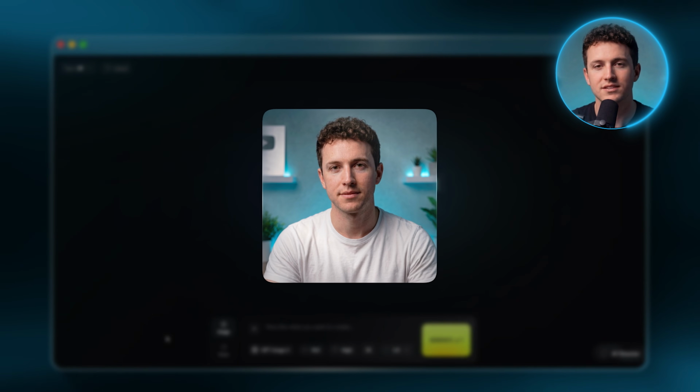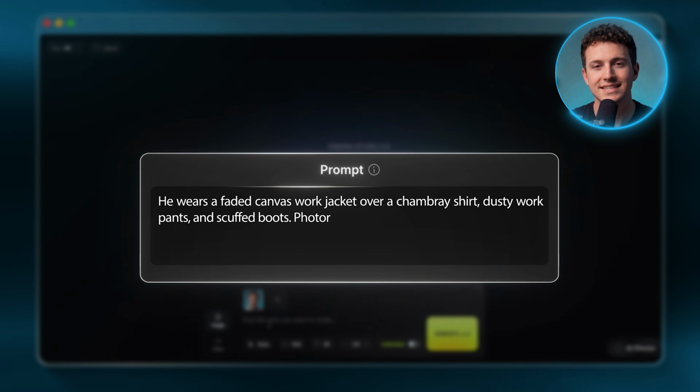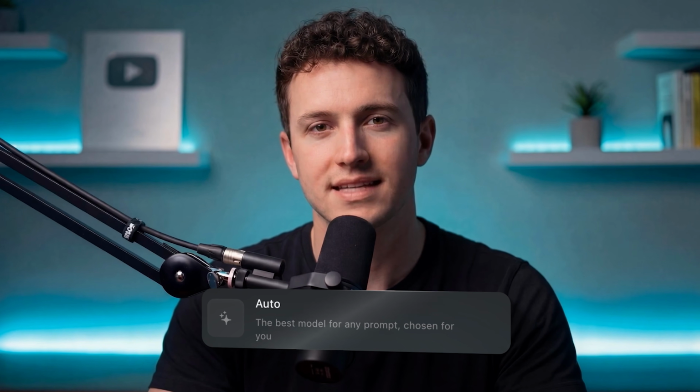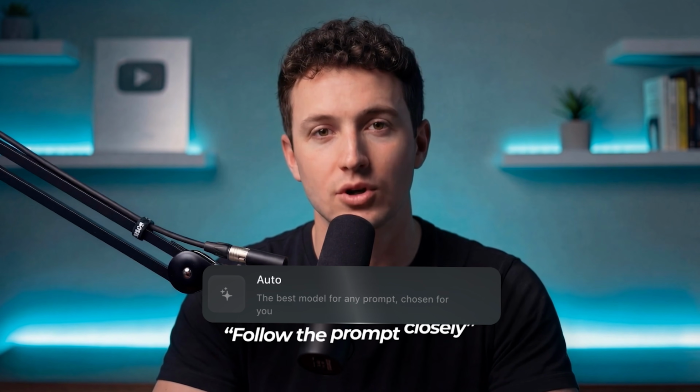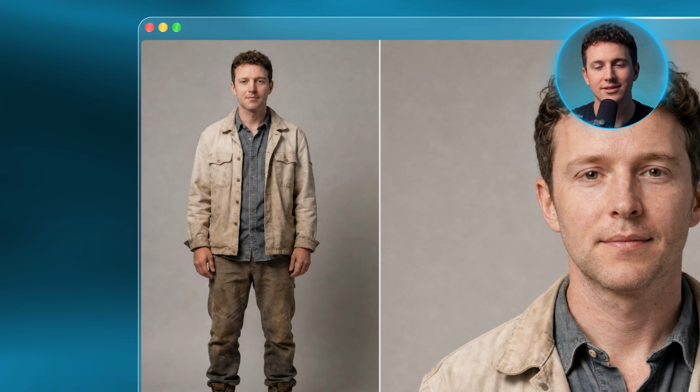The first character is based on me, so I'm going to upload a photo of myself, set the model to auto, and paste in this prompt. Auto mode basically tells Cinema Studio to follow the prompt closely without the AI layering its own creative decisions on top of it. It's the most faithful way to generate from a reference. That's a clean photoreal result.